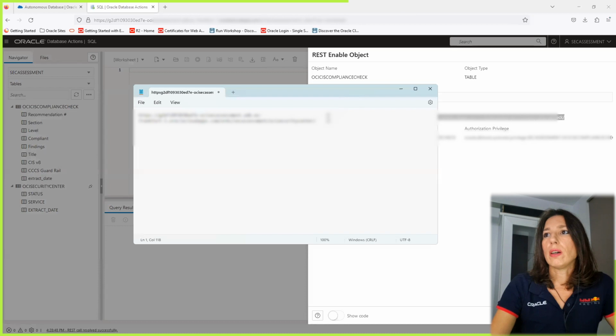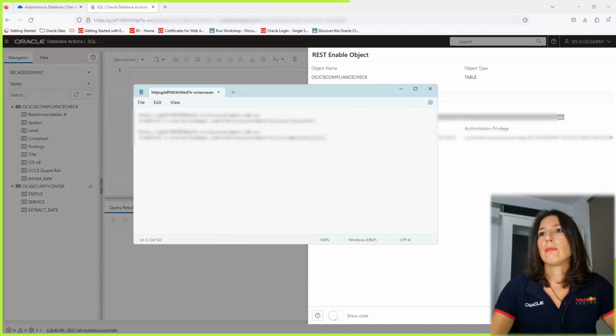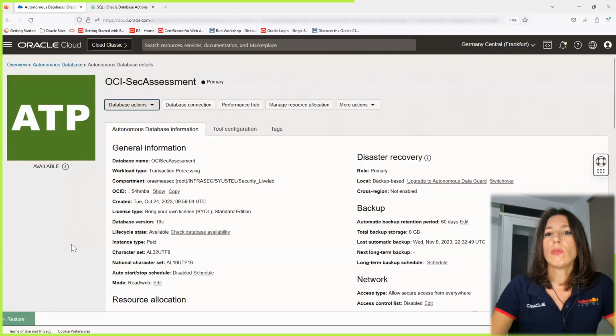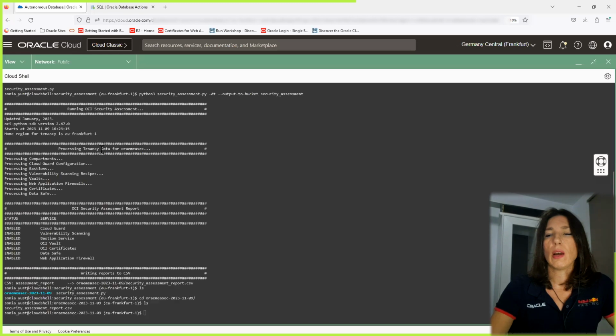Okay, so just that, so we are going to leave it there. And how to do it? These commands we are going to run in the Cloud Shell as well.